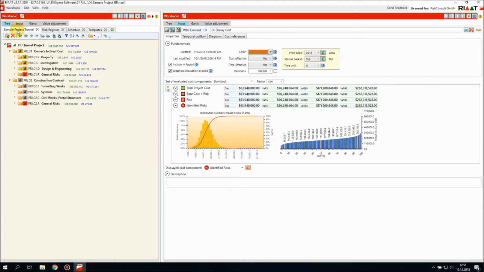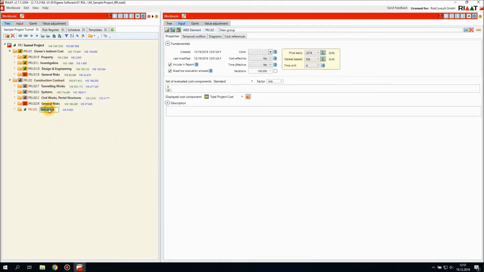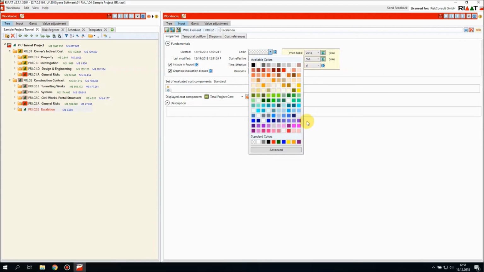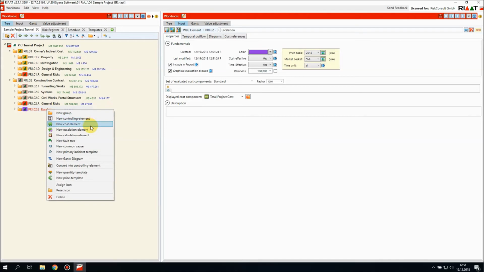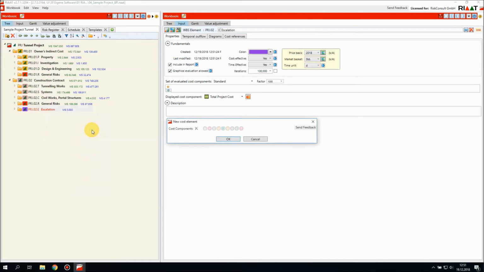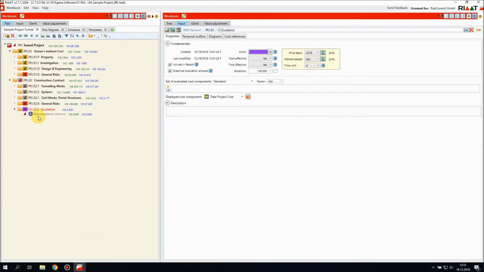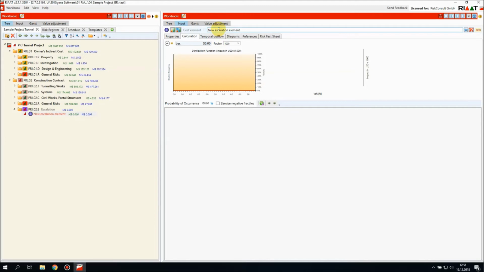escalation. Let's go back to the workbook sample project tunnel, and let's go to construction contract, add a new group, which we call escalation. We will also put a code in there and assign a color. Escalation is purple, and then right click. And instead of new cost element, this time we select new escalation element. Select the right cost component, which is E in this case, and press OK. The name of this element is just escalation, or you could call it escalation construction contract.